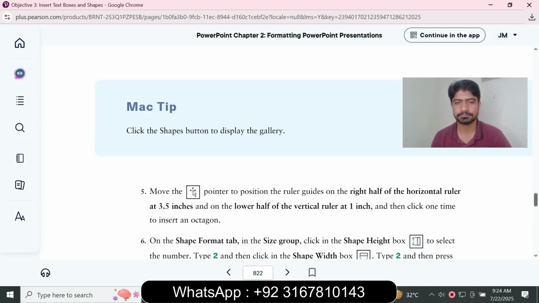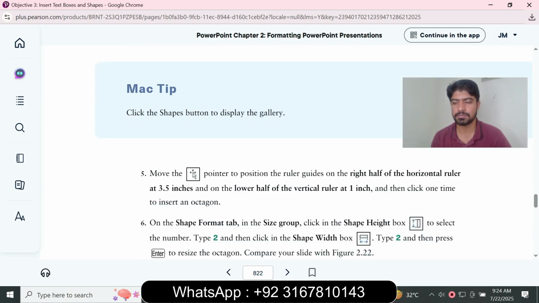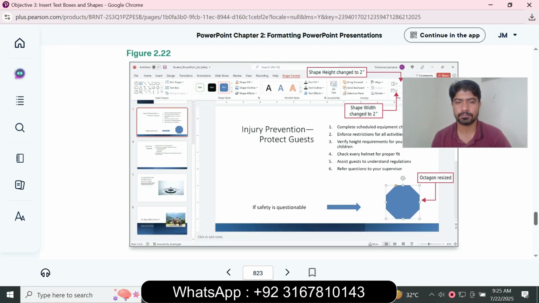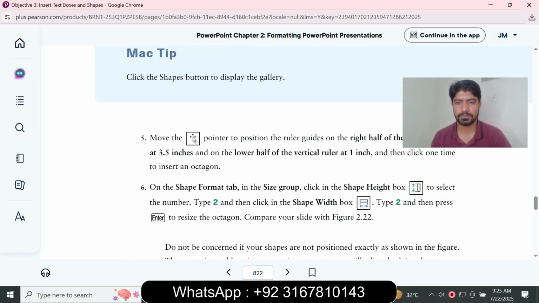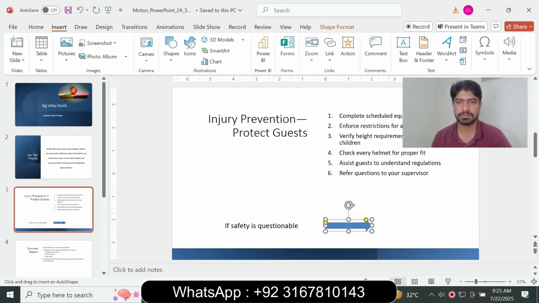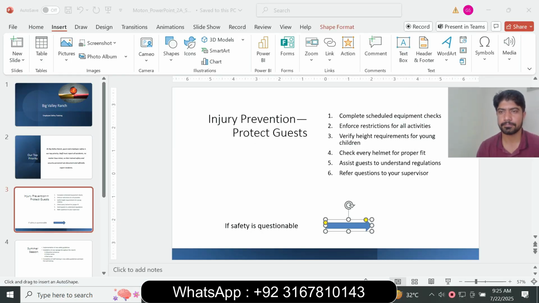Move the pointer to display the position ruler guides: on the right half, horizontal ruler 3.5 and on the lower half, vertical ruler 1 inch. So 3.5 and 1 inch.